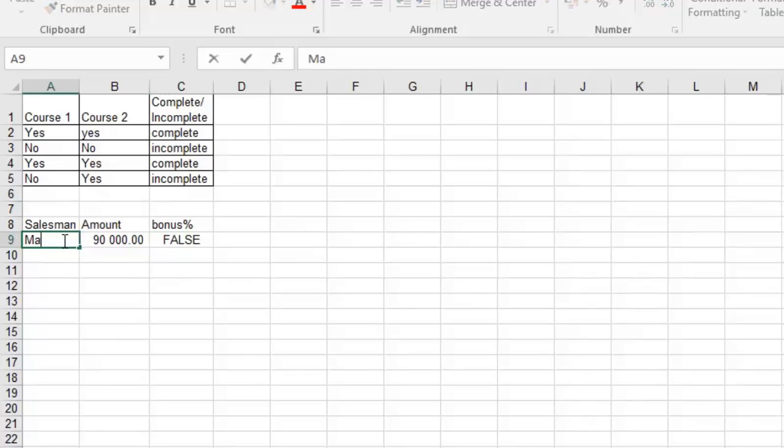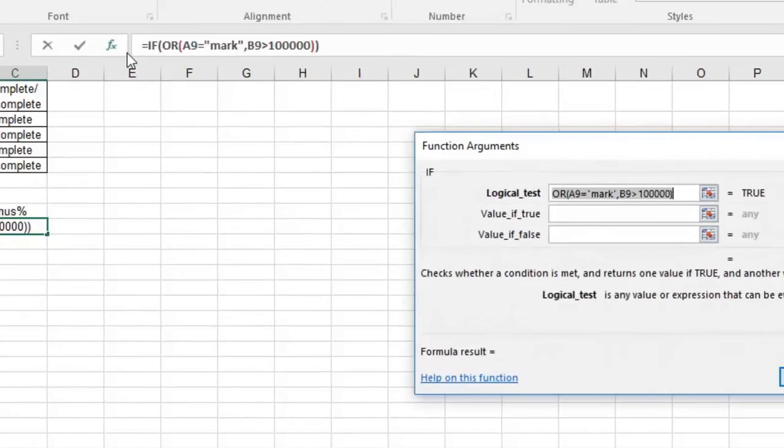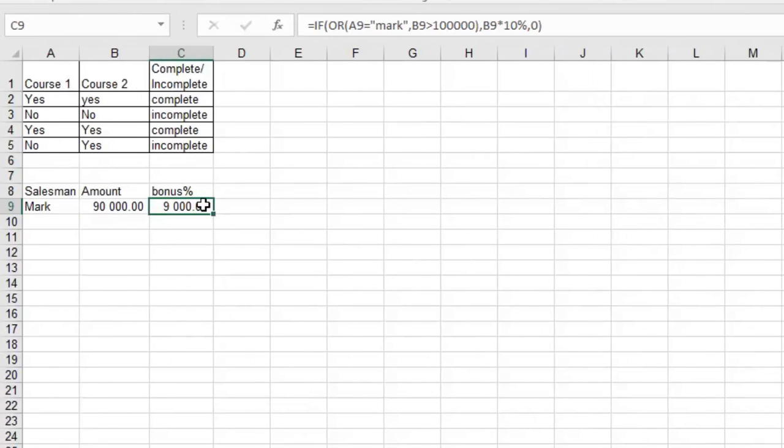Now we need to combine this with the IF statement as we did previously. So again, we go up into the formula bar, put your IF in, comma at the end of the OR, insert function, value of true. I'm just going to say he's going to have the amount times 10%, which will give you the bonus amount, and if false, 0. Okay, and he does get a bonus here because he is equal to Mark. If I make that Peter, you will see he doesn't get any bonus at all.